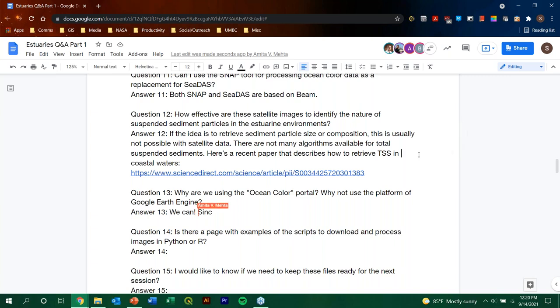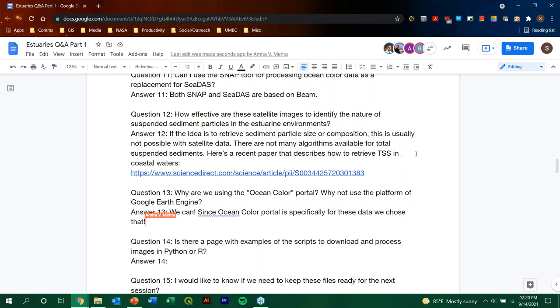But I did include a recent paper there. It just came out last year, in 2020, in Remote Sensing of Environment, and it describes how to retrieve total suspended solids from satellite data. They used data from a number of different sensors, including Sentinel's Ocean and Land Color Instrument, OLCI, MODIS, VIIRS, and even Landsat, and they compared how effective the algorithm was with them. So I would definitely refer our participants to that specific paper, which could be very useful.